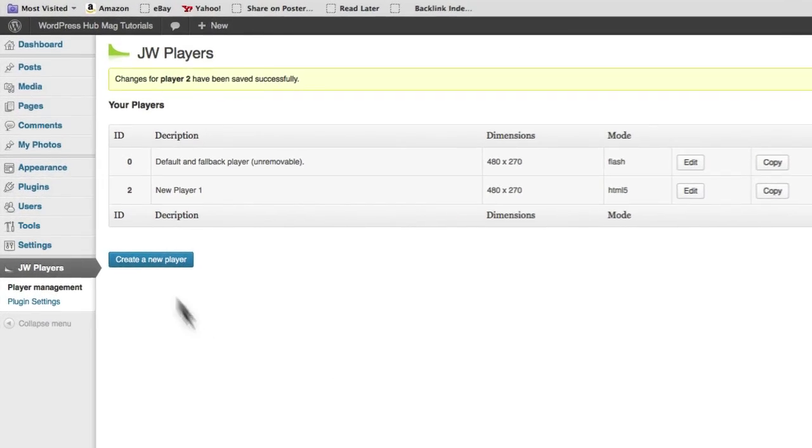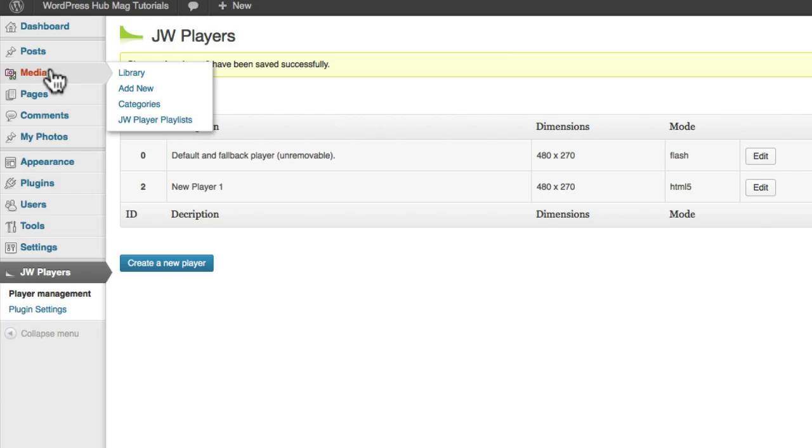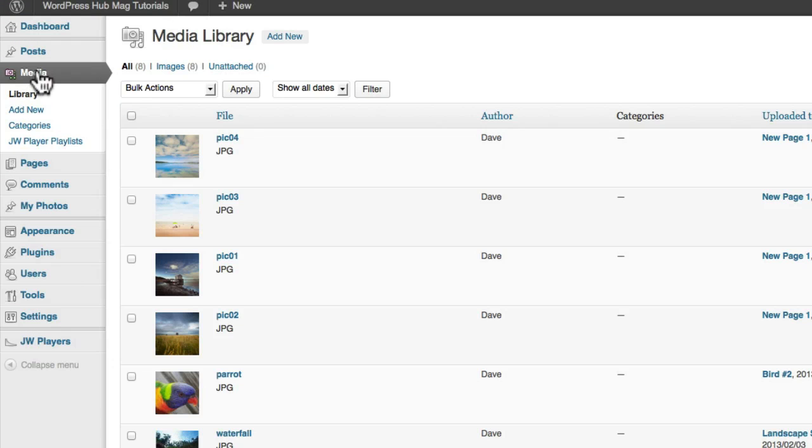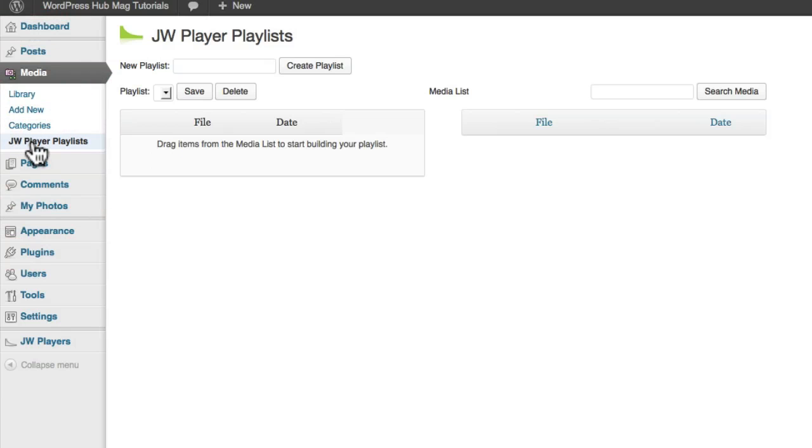Okay, so now we're going to have a look into the media tab here, and you'll notice that I've already showed you there's a JW Player list option. So we'll just click up here on the media, and you'll see here, you get your normal media library. We're going to go down to the player lists here. Now what this means is you can create playlists.